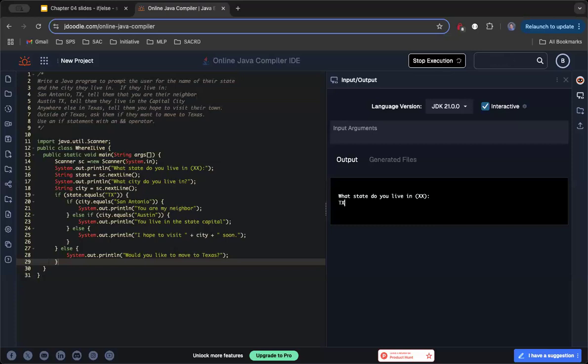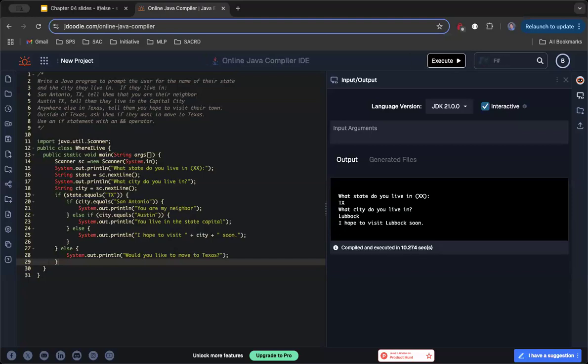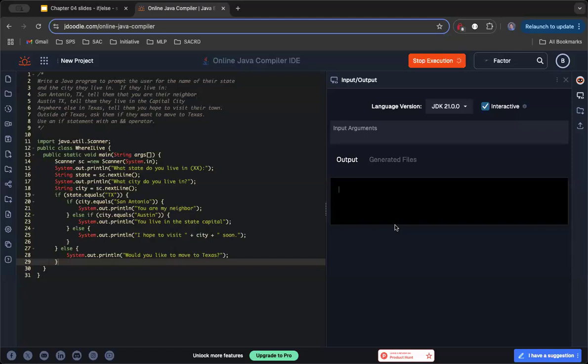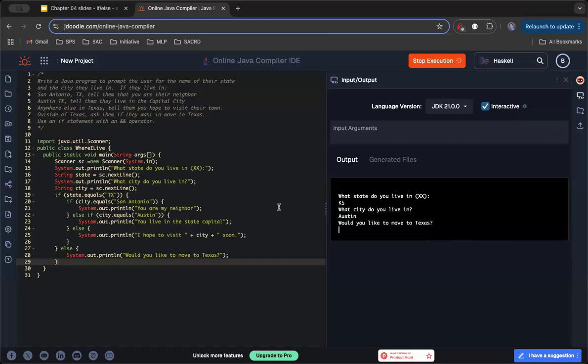What state do you live in? Texas. Let's say I live in Lubbock. I hope to visit Lubbock soon. Okay, that's right. That's what we wanted. We run it again. Let's say I live in Kansas. Okay, but I live in Austin, Kansas. I don't know if there is such a place, but even though the city is Austin, because the state is Kansas, we should get here: Would you like to move to Texas? All right, that seems to work.